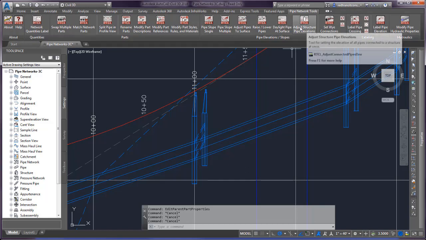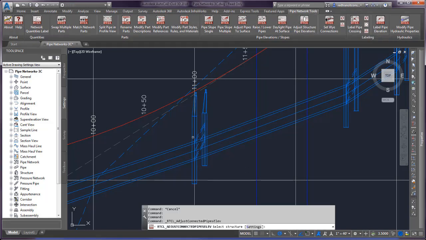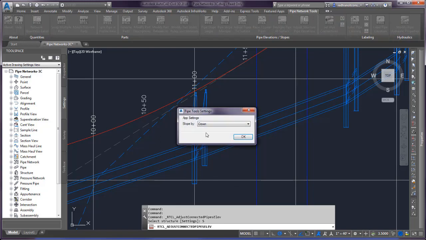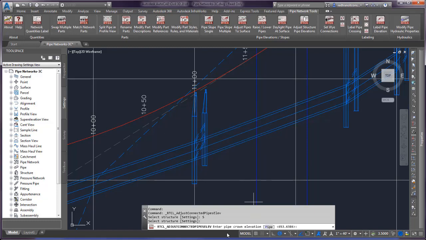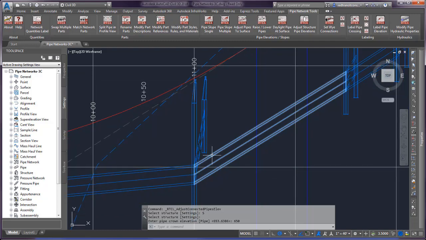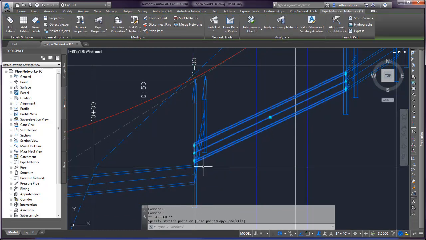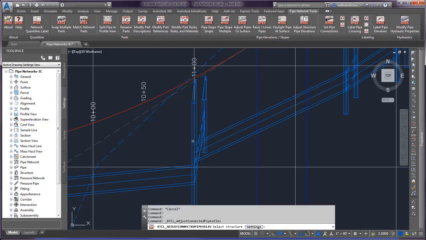So if you just run the Adjust Structure Pipe Elevation command, select go to Settings, you can see you have Crown, Centerline, or Invert, however you want to control the elevation. I'm going to use Crown, and if I select that structure, it's going to give me the elevation of the most common elevation within the pipes there. There's 3 pipes connected, so I could enter in 650 for the crown elevation, and it's going to adjust all 3 to that.